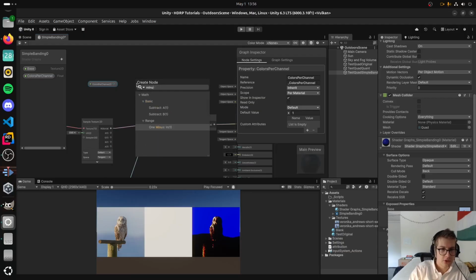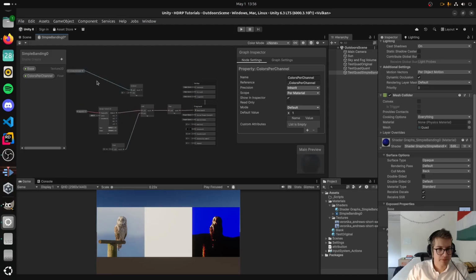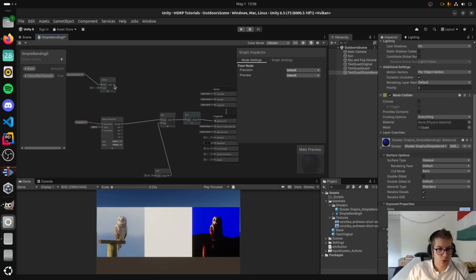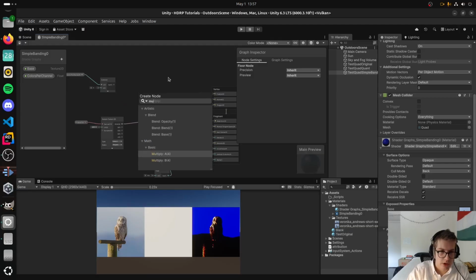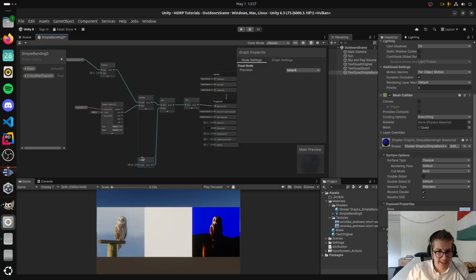Then we're going to add this to a minus node. We're going to subtract 1 from it. In our original graph, we're adding 0.5 to our qx or nx value. We're going to multiply our x over here by our colors per channel, and then we're going to plug that in here to add 0.5 to it, and then take the floor of that.